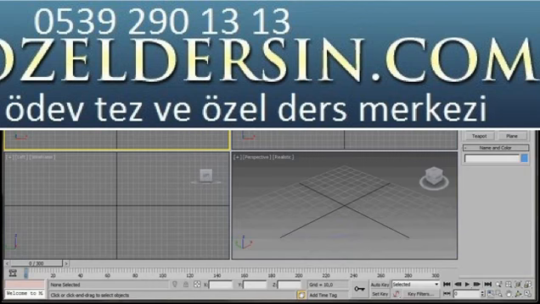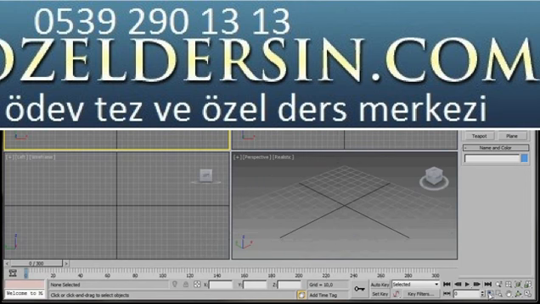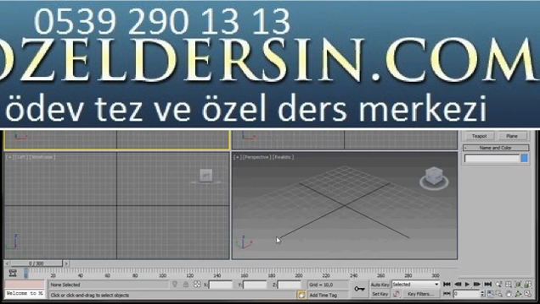object, wind and gravity. But before we start, let's go to Customize, Unit Setup, and we'll select Generic Units, then press OK. Also, we'll drop down to the bottom of the screen and press the time configuration icon. Now here in the time configuration in animation, set end time to 300, then press OK.